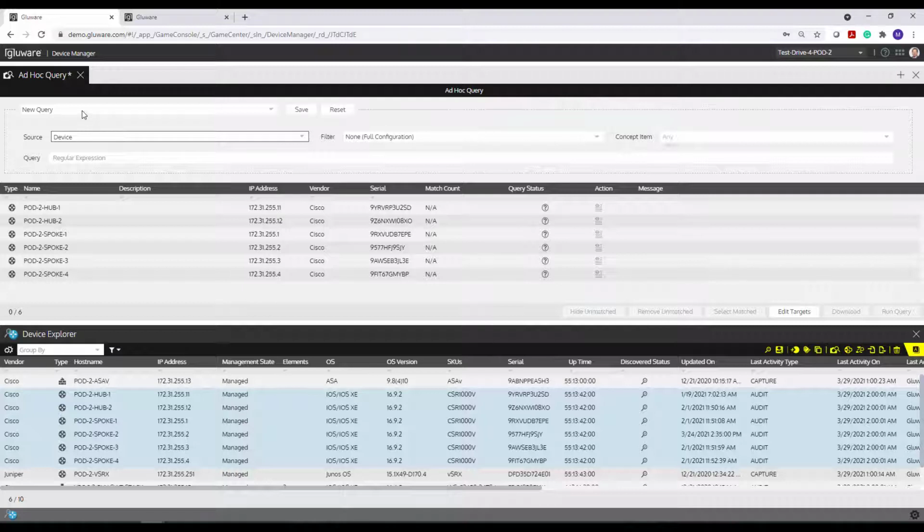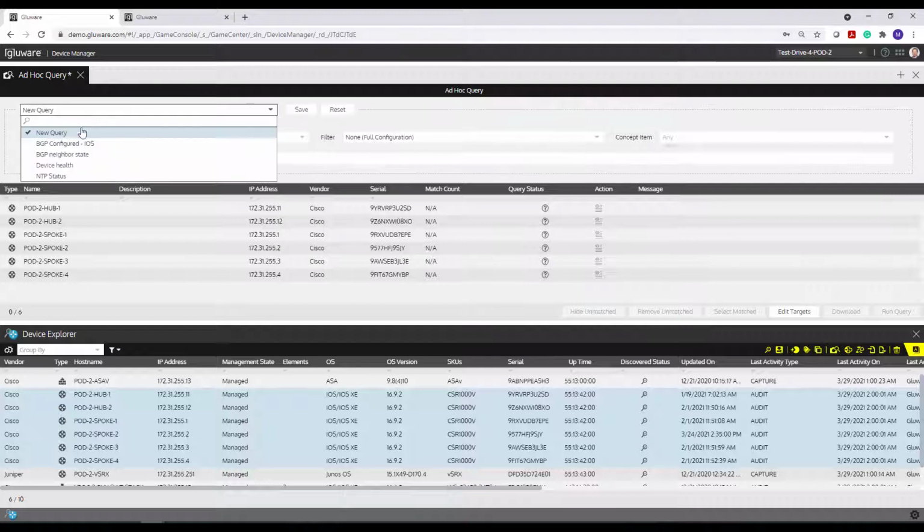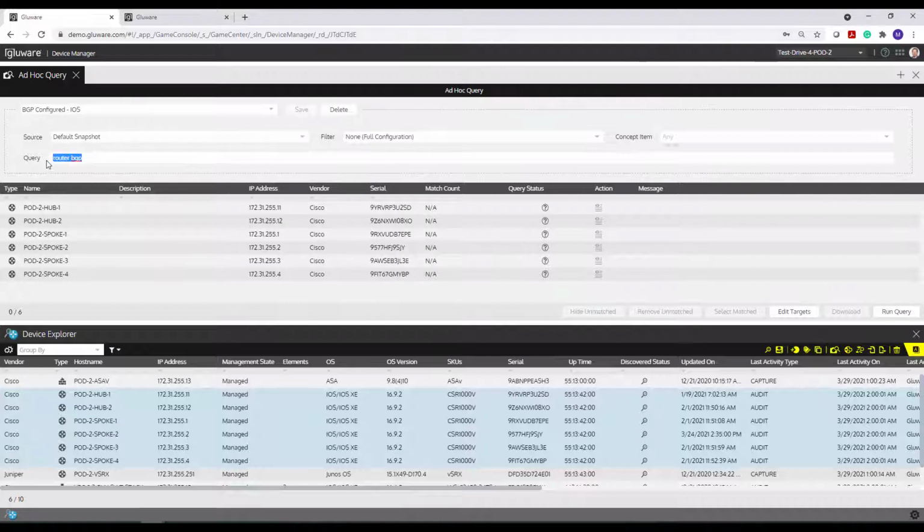So with that, let's jump into a couple examples. Let's say I'm troubleshooting a routing problem and I want to understand how BGP is configured and its operational state. Instead of having to go box by box, which traditionally you might do manually, I'm going to show you an example here with BGP configured as a saved config. I'm searching the default snapshot and I'm searching for the string router BGP, which in Cisco IOS is used to configure it. And I can either edit the targets or just use the target devices that I already have in my list, which I'm happy with, and I click Run Query.